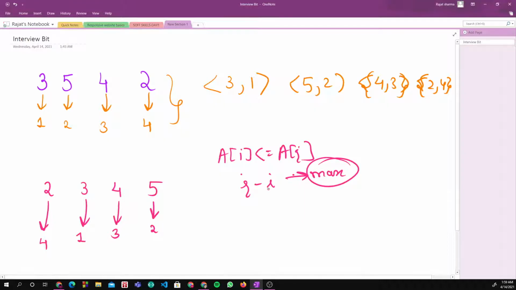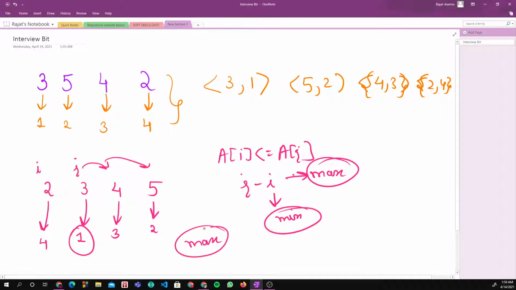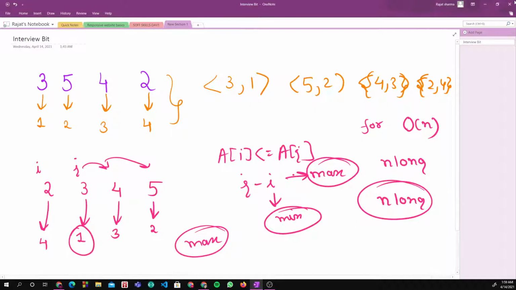So to maximize this, my i should be the minimum. Our i will start from here and our j will start from here. So as soon as we get the minimum i, we'll store that minimum i and keep on moving j until we find the maximum difference that we have. Got it? For this we will use a for loop, so it will take O of n time complexity, and the previous sorting will be n log n. So my total time complexity will be n log n. Got it? So let's just code this thing up.